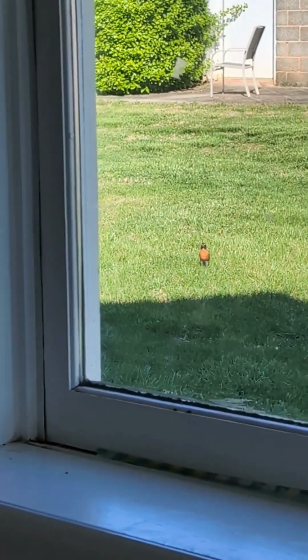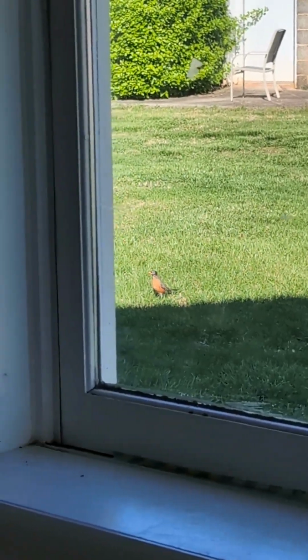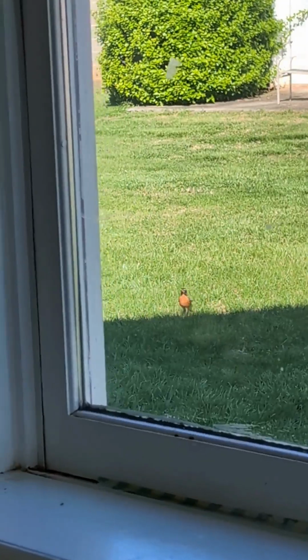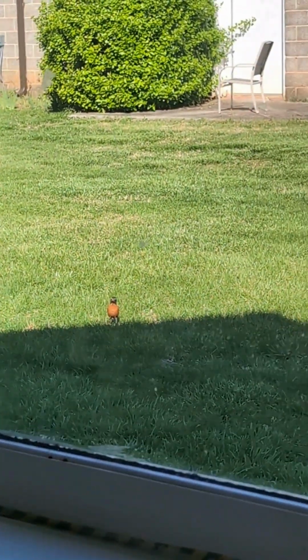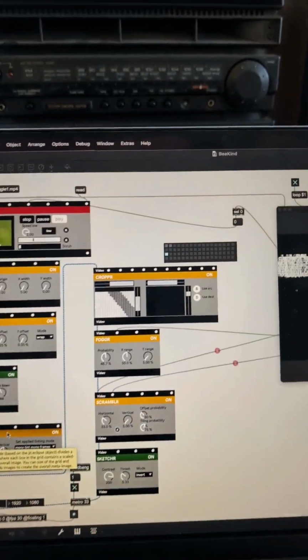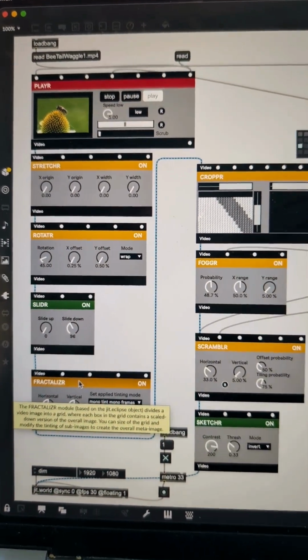Look at that gorgeous bird. It's coming up even closer to me. So beautiful.